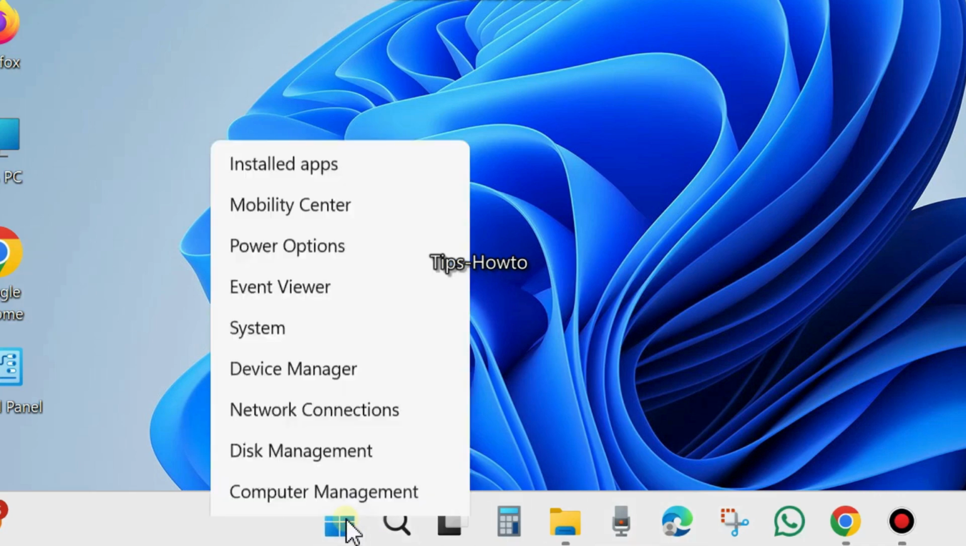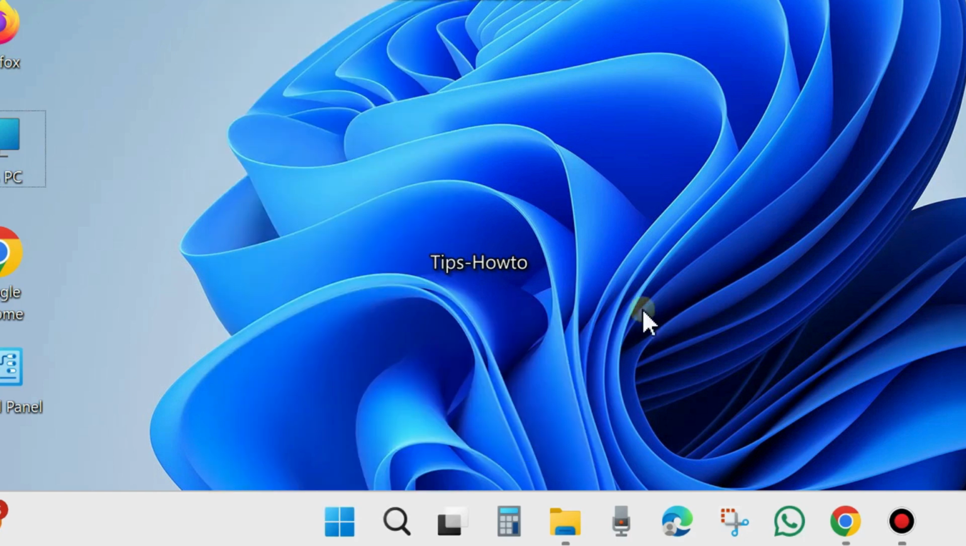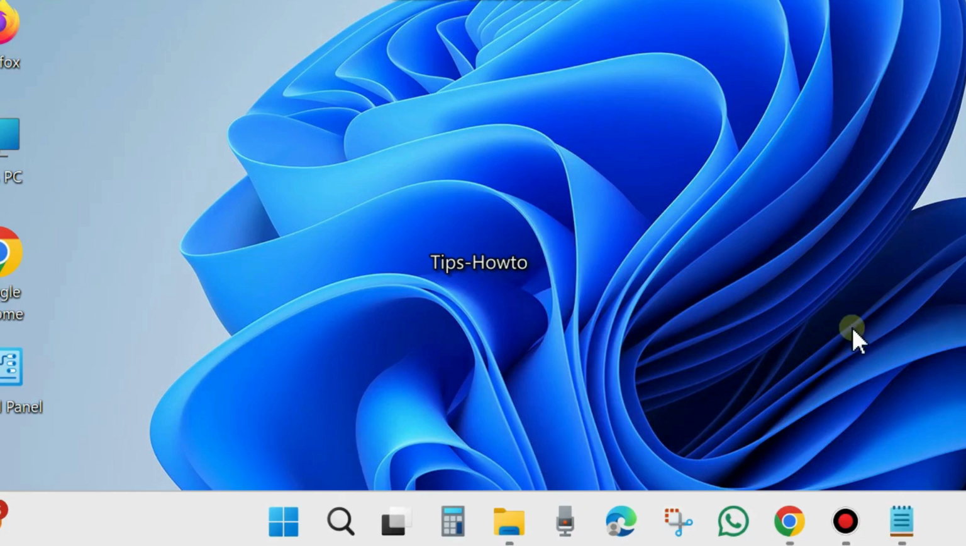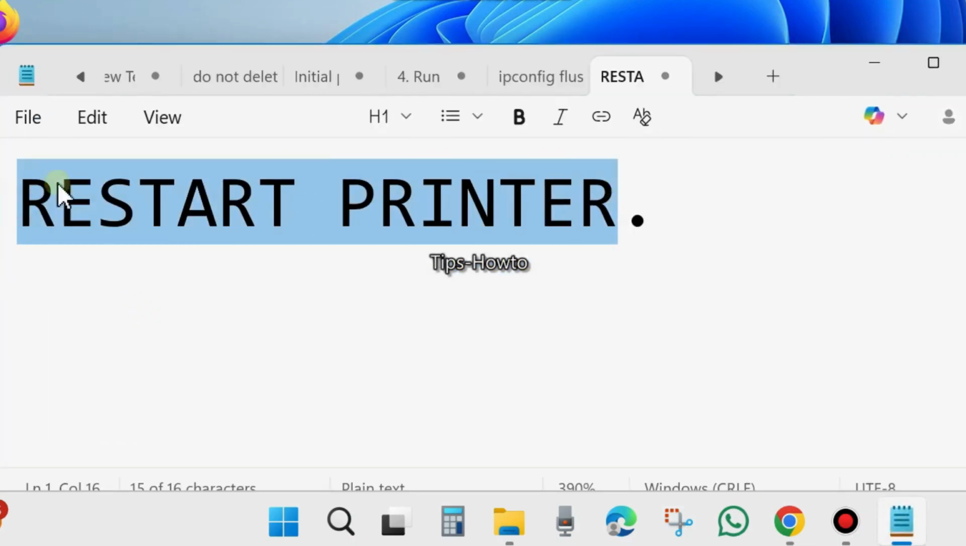The first and initial workaround is simple: restart your system. Sometimes a simple restart can resolve various major and minor printer-related issues. So you must reboot your system and check whether your printing error message is resolved or not. If not, go to the next fixes.